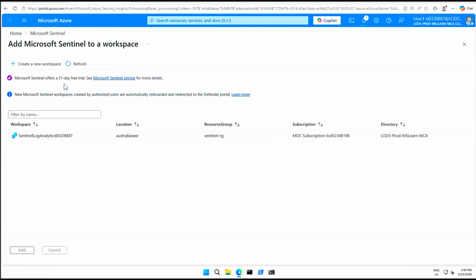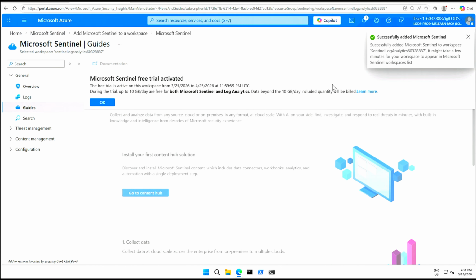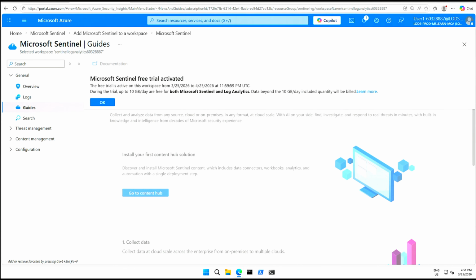Activating that 31-day free trial for Microsoft Sentinel. It has been successfully added, and also gives a message that the Microsoft Sentinel free trial is activated. So the free trial is activated on this workspace, and you can see the duration and the limit. So click OK.